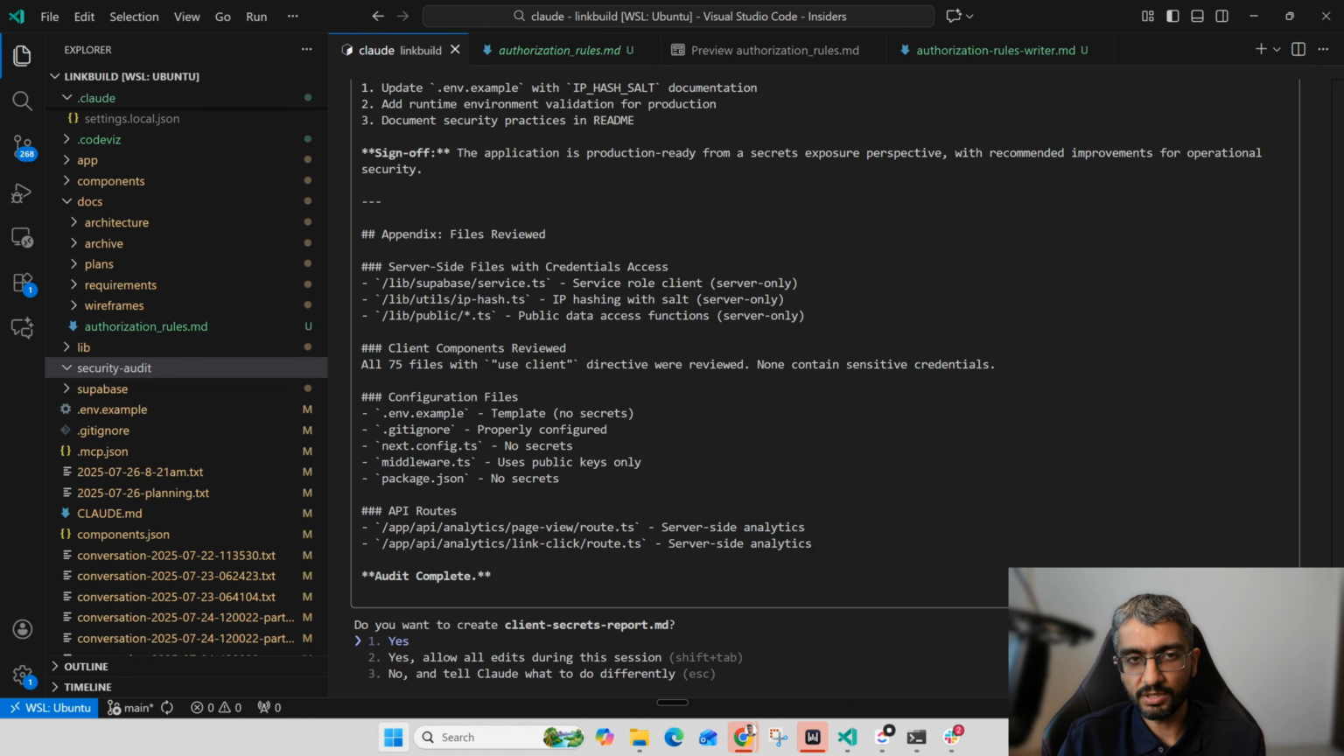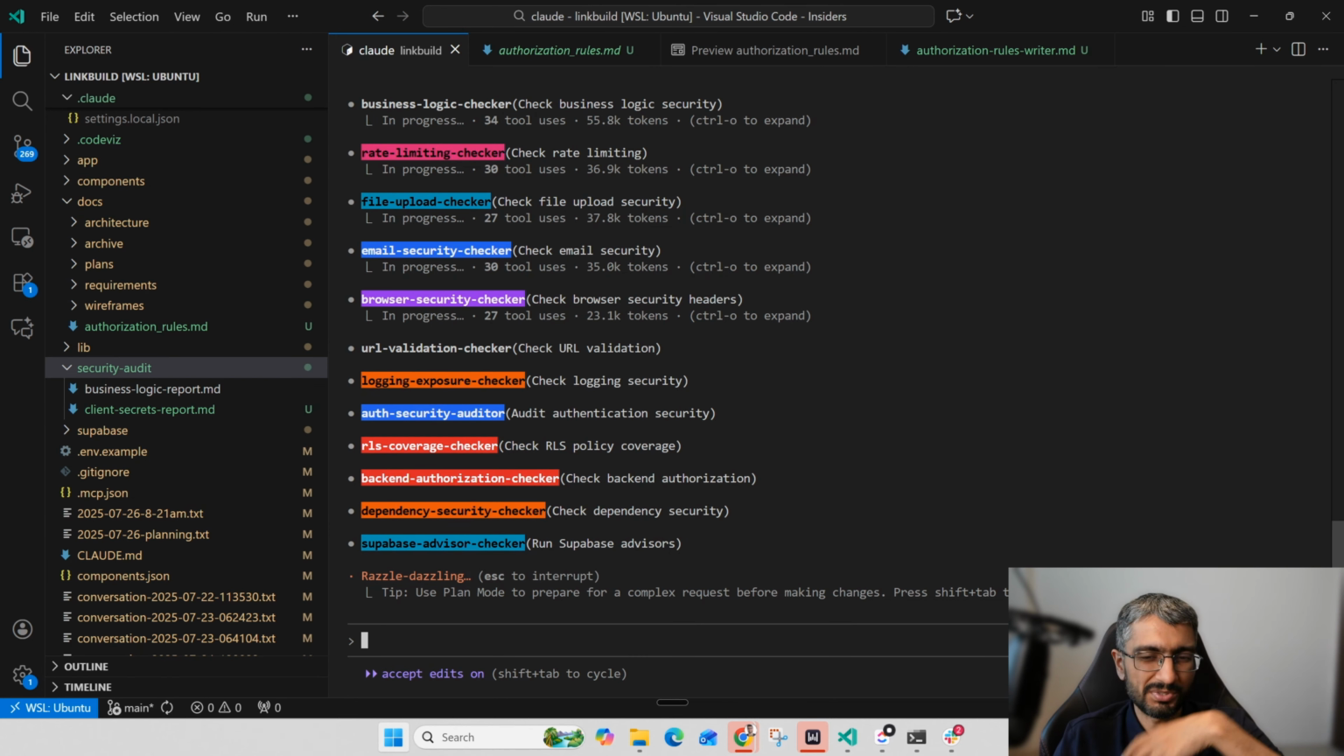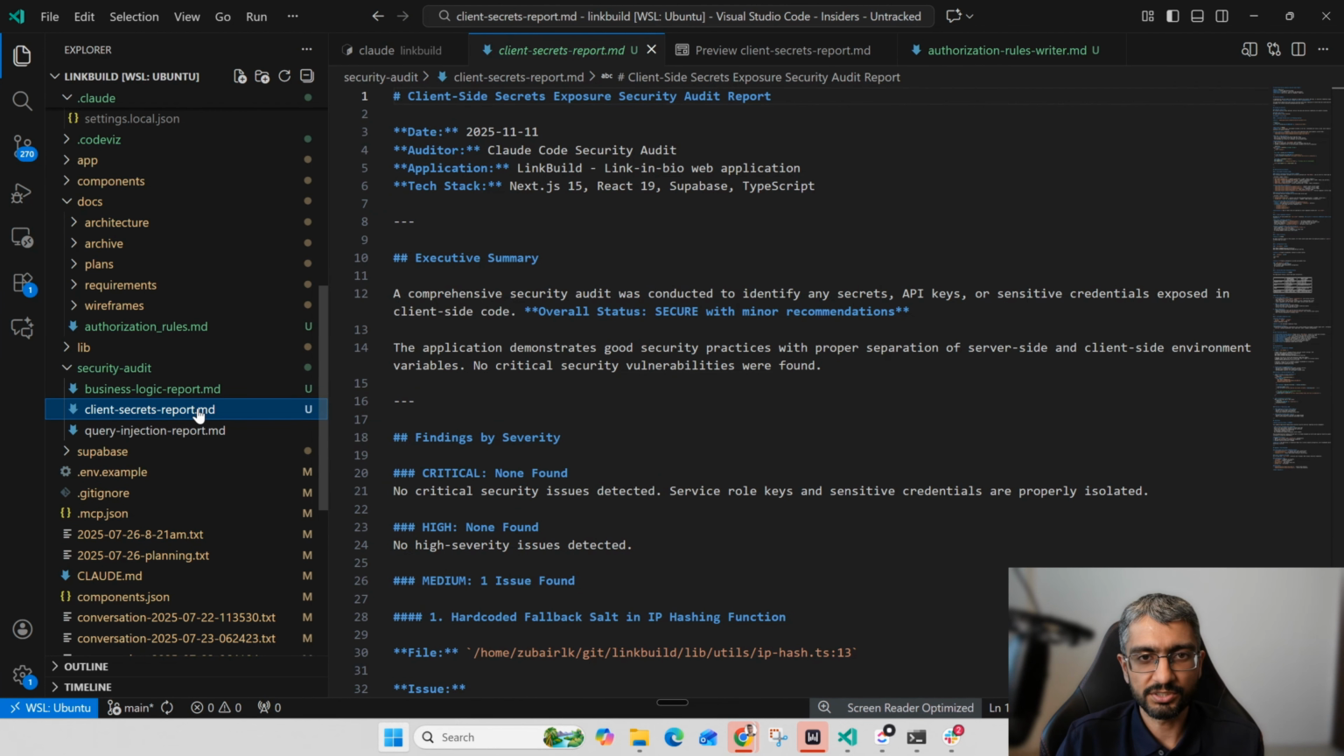So some of the client reports are being generated. I'm trying to allow all edits. Even though I've given allow all edits, sometimes it still asks permission. Should I write or should I not write? So the client secrets report is generated. The query injection report is generated. The business logic report is generated.